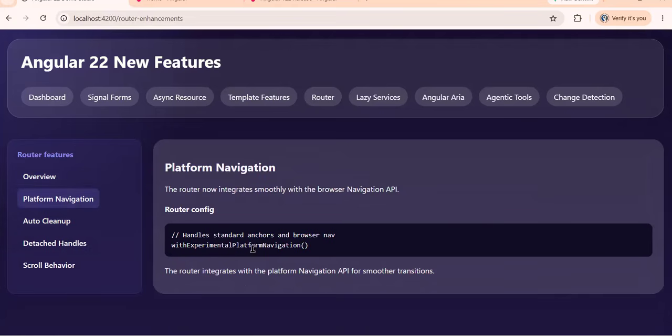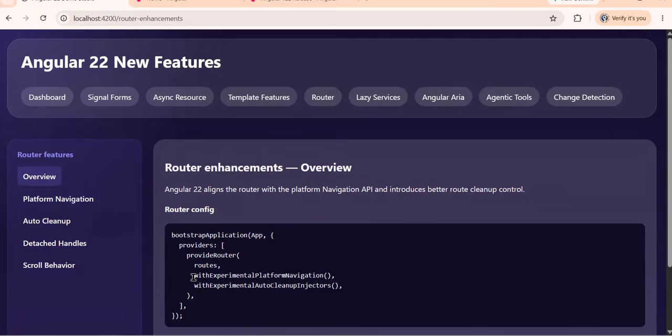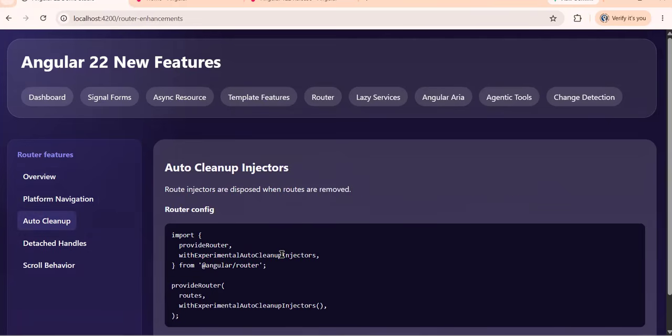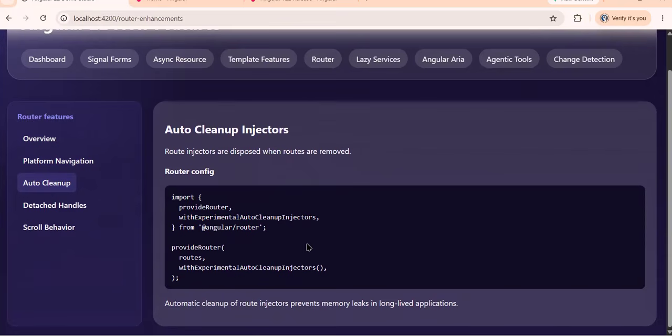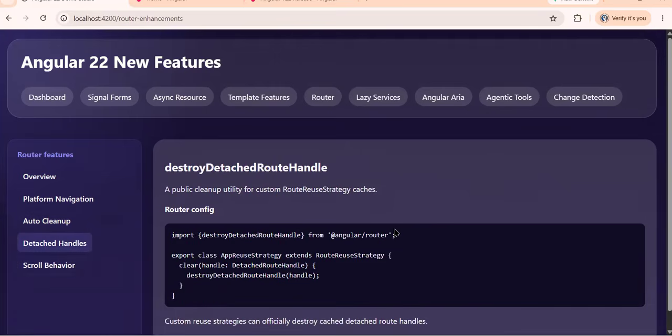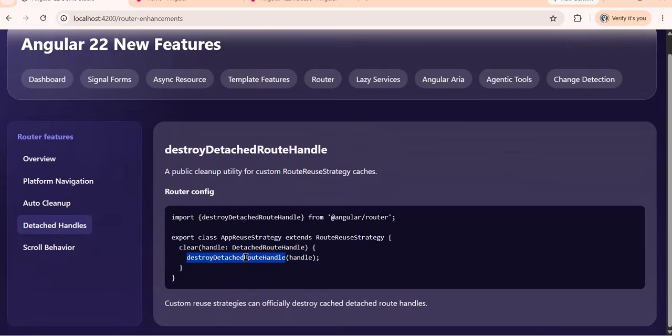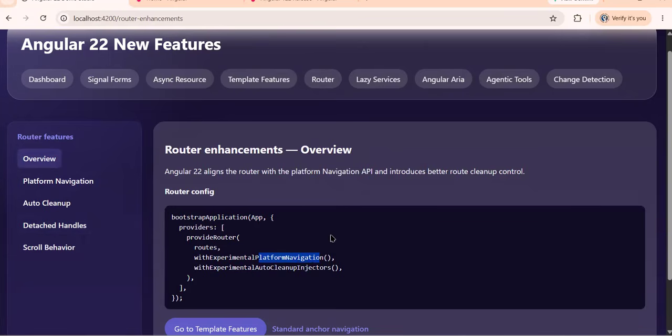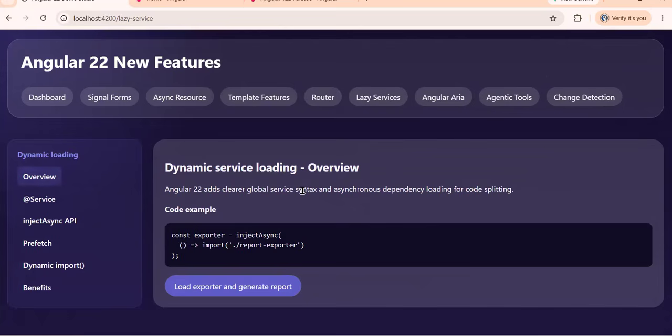Okay, let me see if I have written the code. So in your app config, you add it like this if you want to start using it. Auto cleanup is there. Let's say sometimes we store the data, route data. You navigated with something and you store the data, and you have to clean up. So that cleanup is possible right now with this. Okay, scroll behavior, then detach handler. Okay, so this is also when we talk about routing, so you can consider that navigation API is the new one we got.